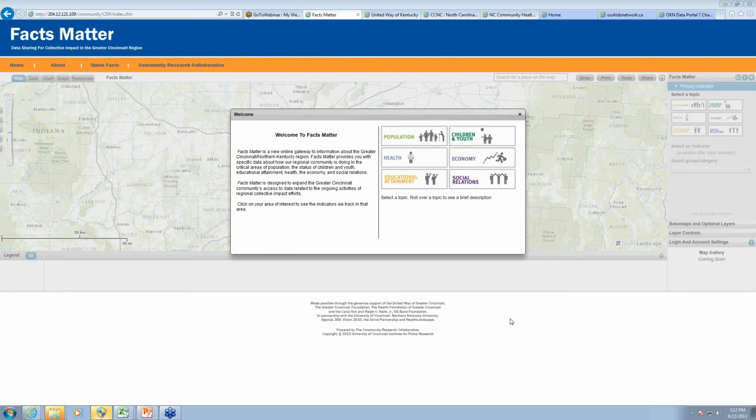Now, this site was actually created through the partnership of a number of different organizations. If you look at the bottom of the screen here, you can kind of see, it's pretty small, we worked with the United Way of Greater Cincinnati, the Health Foundation of Greater Cincinnati, and a number of other local partners who contributed to the site with data and other ideas as far as what types of things they wanted to see on the site. So we have a number of different categories here with different kinds of indicators.